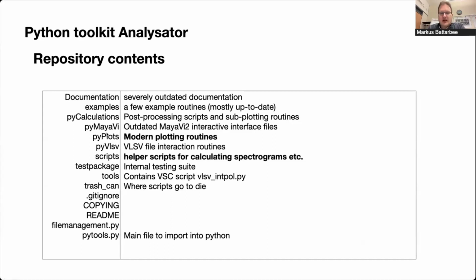Then we've got the PyPlots subdirectory, and that is where all our modern plotting routines are housed. That's the basic place where you can look into what's available. Then we've got a directory for the VLSV file interaction routines, or the reader and writer scripts. Then there's, we really should clean up the structure a bit. There's a directory called scripts, which has helper scripts, stuff like calculating spectrograms, some of it very much under development.